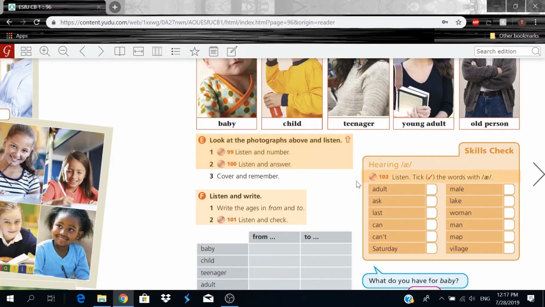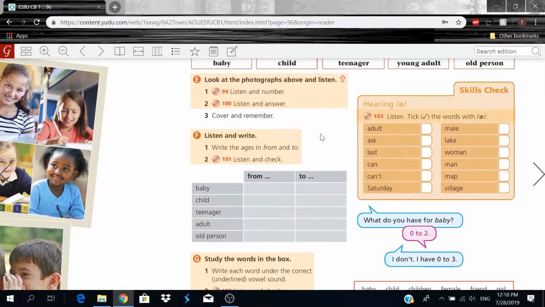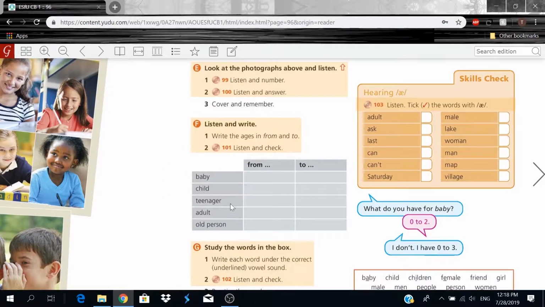Okay, you guys? This was simple enough. Now, let's move on. Here we have listen and write. Write the ages in, from, and to, and then 101, listen and check, okay?